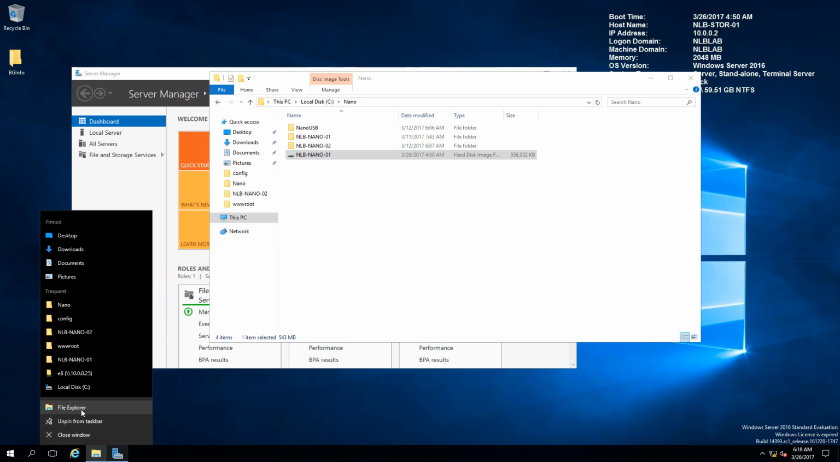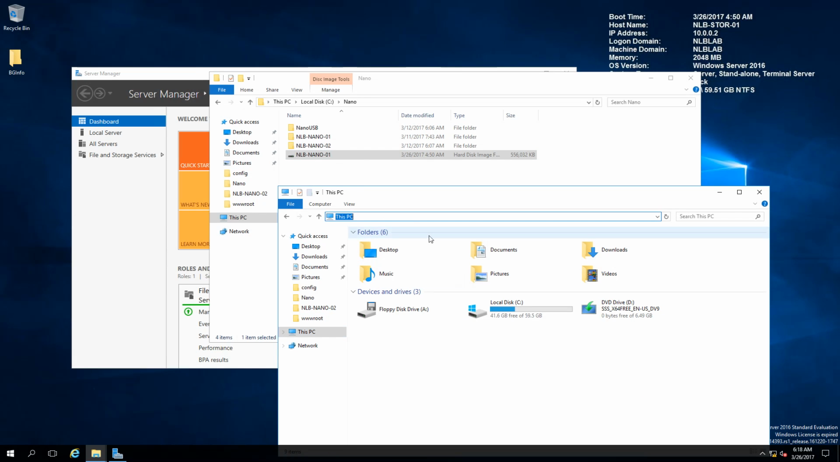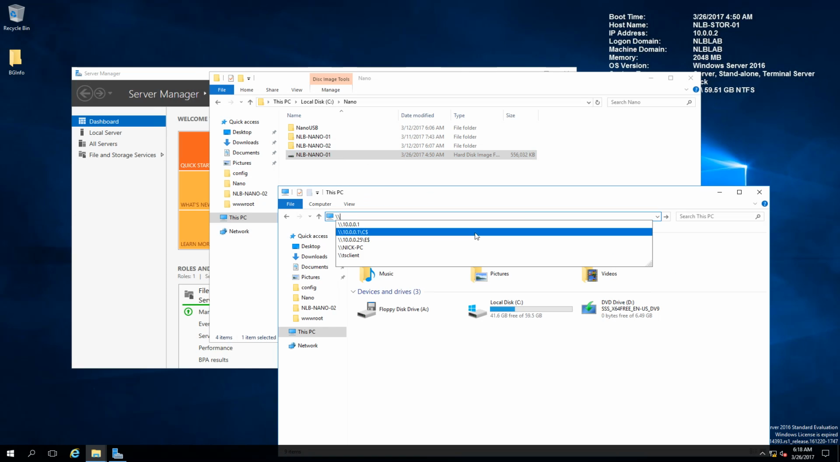So I'm going to copy my NOB Nano 01, which is a Nano server with the IIS role installed on the server, and we are going to see if and when this virtual machine is highly available, if the website is going to be working as expected.